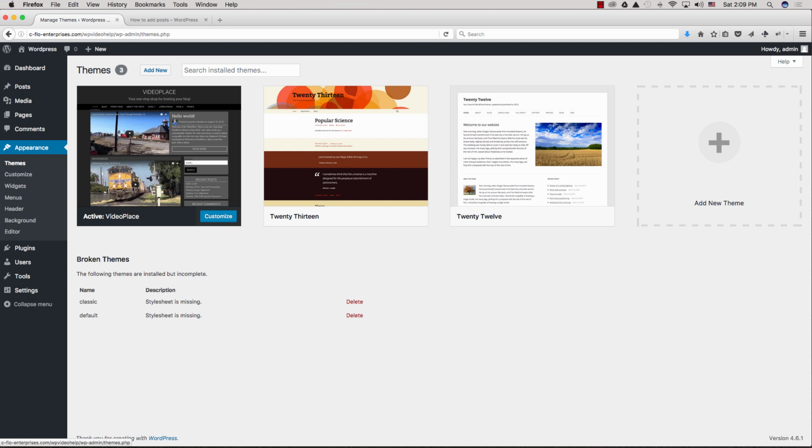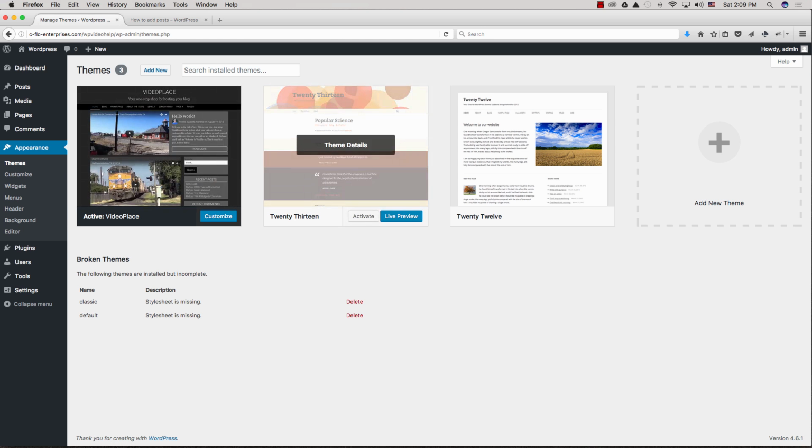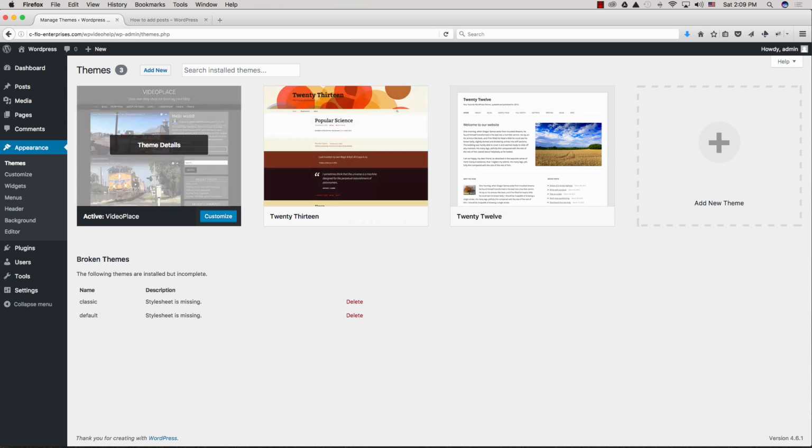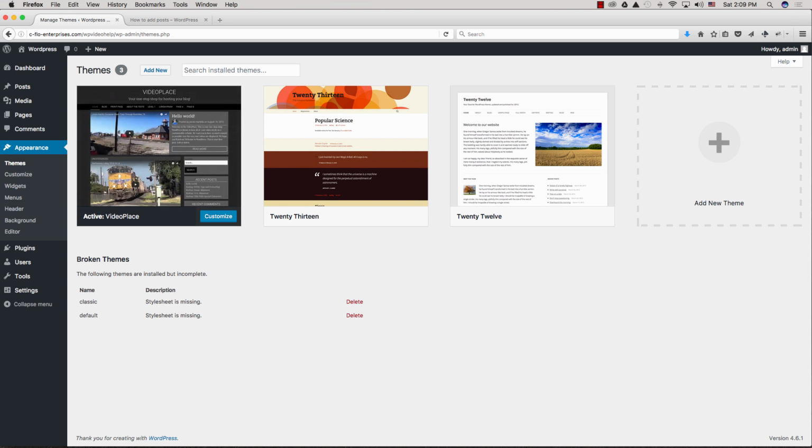The Appearance tab, when you first click on that, you'll notice themes are the first thing that's there. This is where we went before to choose this theme. WordPress ships with these couple of themes, and then this is the one that we chose. So you can go back to that video and see how to choose and add a theme.